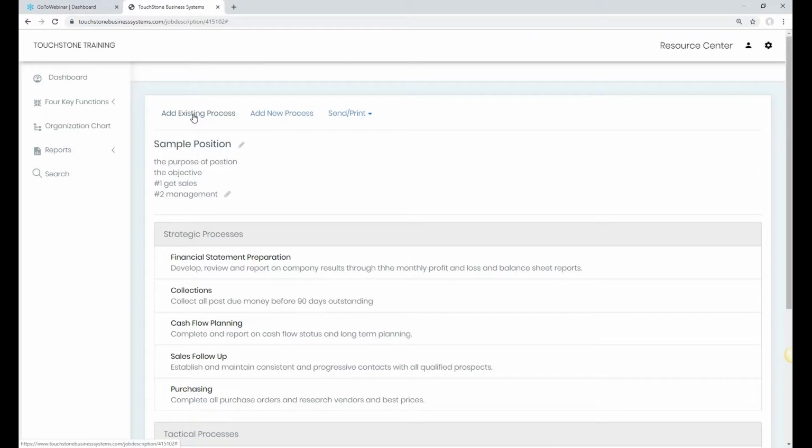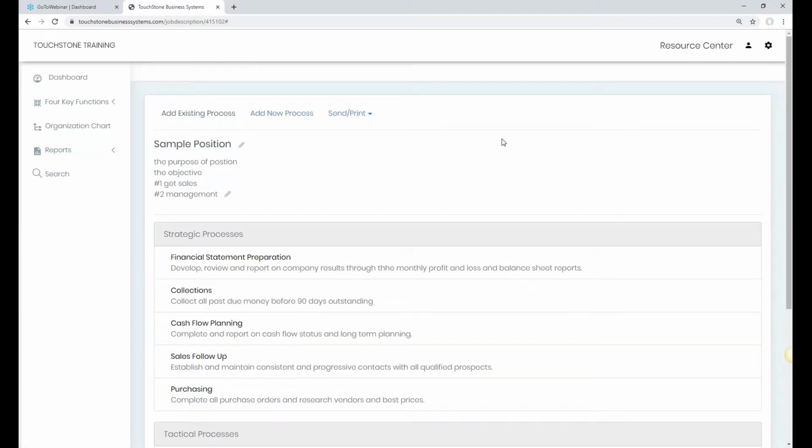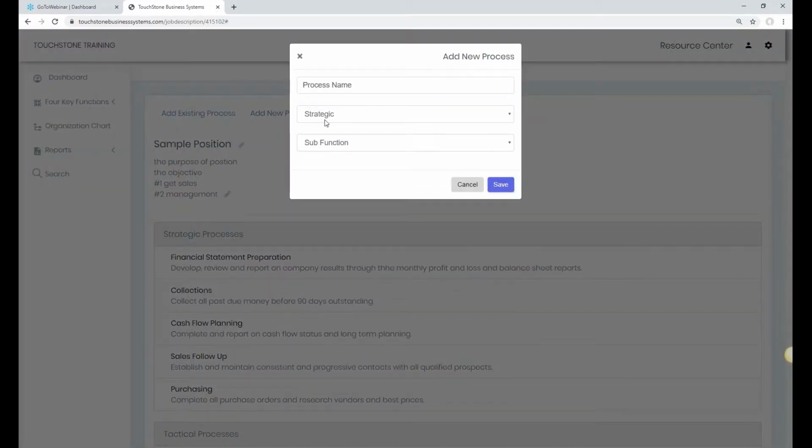So that's add existing process. If you want to add a new process to this job description, so let's say we built this job description by linking from the 4 functions, and then you're looking at it and you're thinking, oh, there's a process missing. And that happens. When you're looking at it from the job description view, sometimes you think about work that this position does that you didn't remember before. So if that happens, you go add new process.